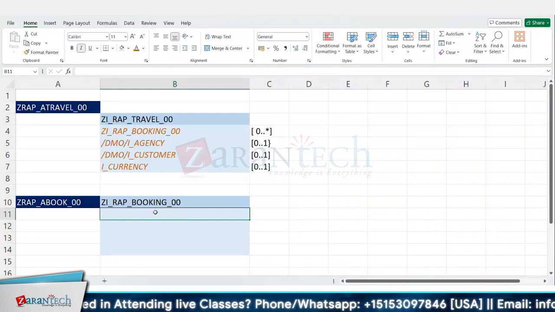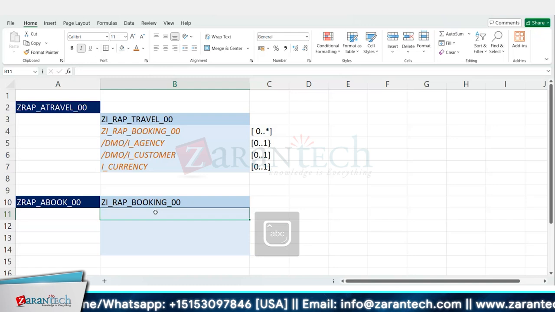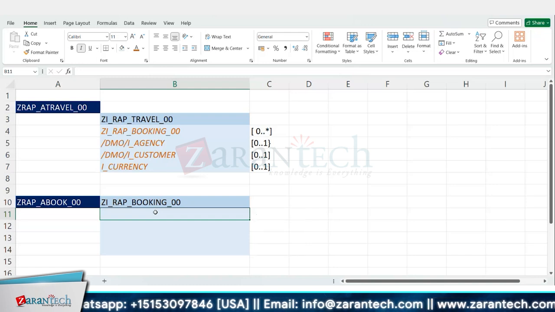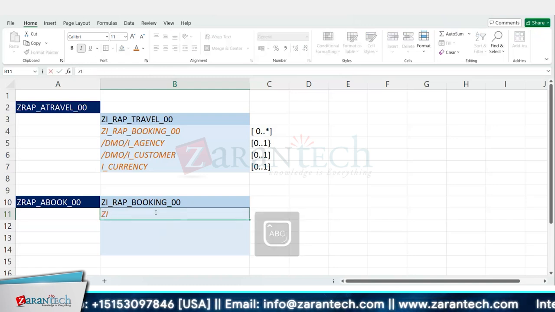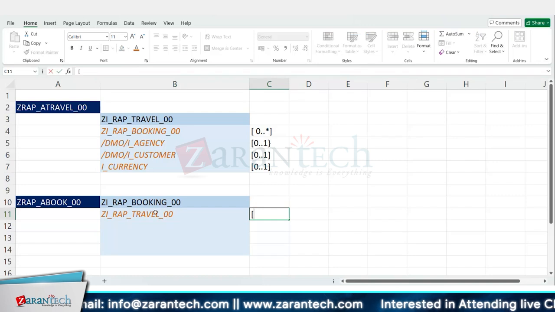First, at least the very minimum is that I should have an association to travel. If I want an association to the parent view, that is travel, what is the travel interface view name? ZI_RAP_Travel_00. Excellent. And what should be the cardinality? Many to one. Exactly.